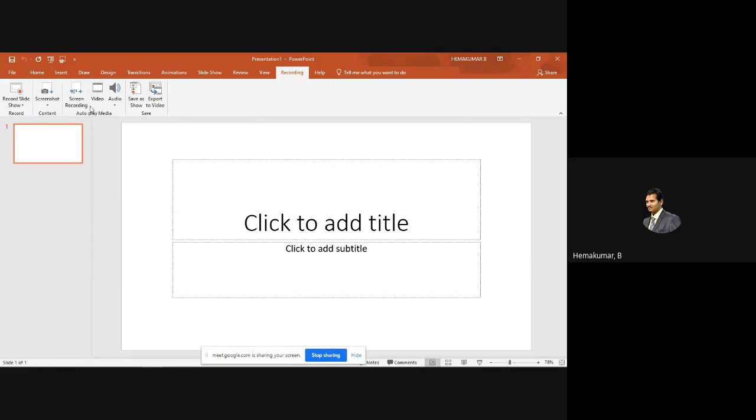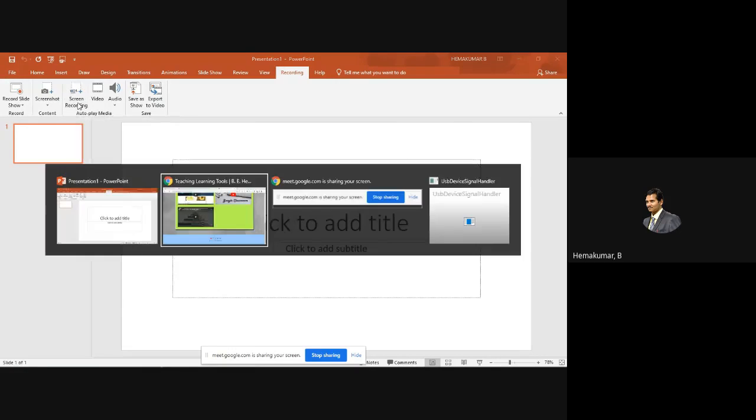Here you have the option of screen recording. What the screen recording will do is it will record the screen. Only thing with your screen recording is it will not capture your face. But it can record for infinite time. There is no limit on the recording time.